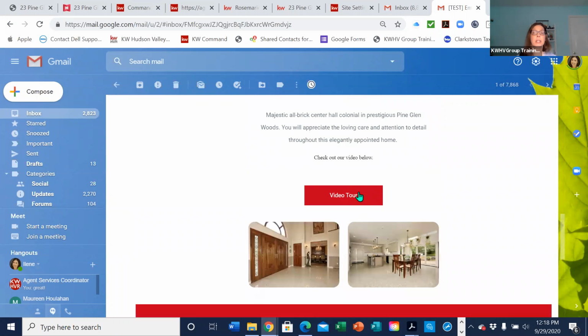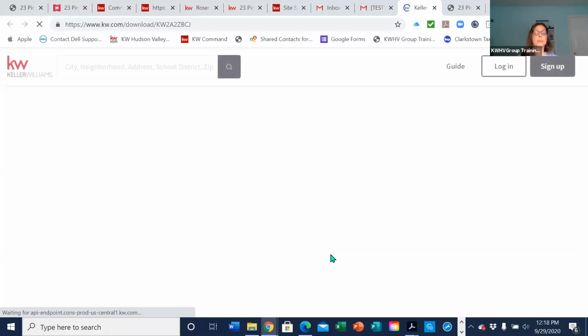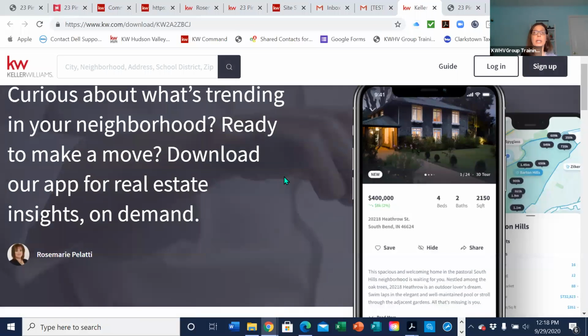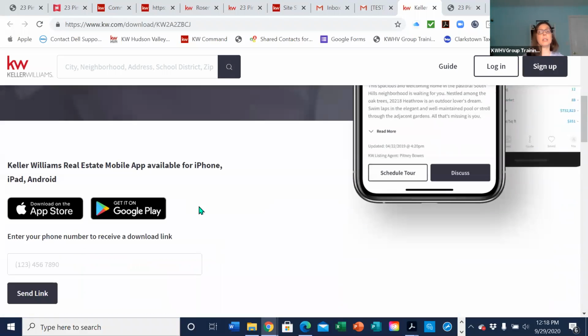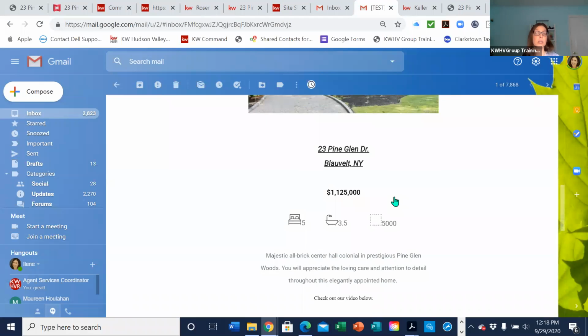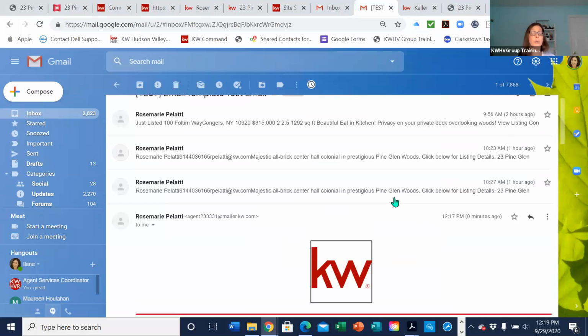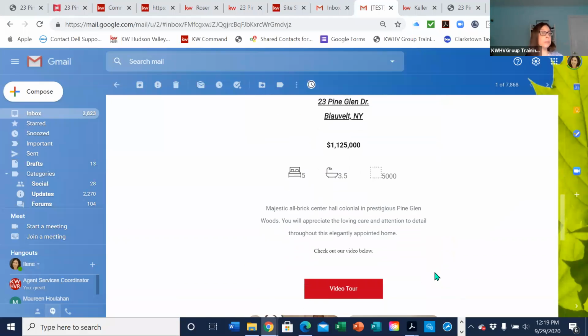If I click on the link for video tour, it brings me right to the tour. If I want to download the app, I can click on that. And it brings you right to the agent's download their app page. Okay, so that's how it looks to follow one of the templates that they give you. Like I said, you can change anything that you see.